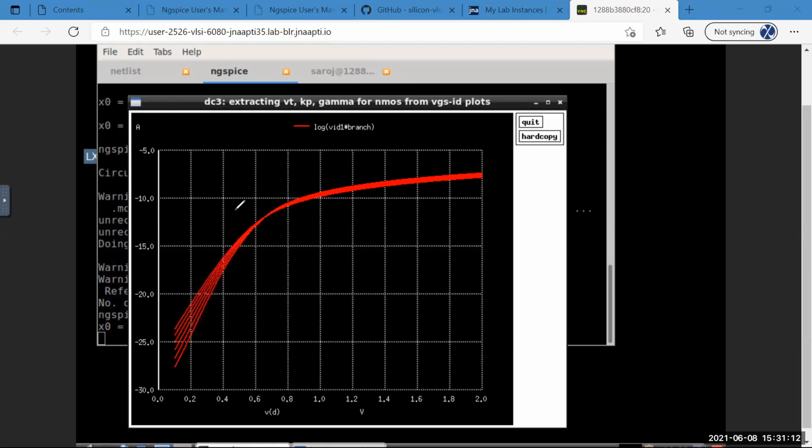Okay. Any questions so far? Everyone, at least those who are following the lab, they're able to get the plot. Anyone stuck? Any doubts? Please raise your hand before we move to the Python one.